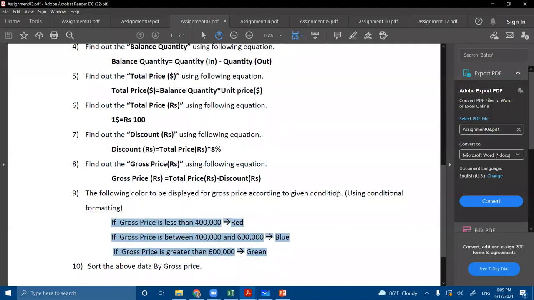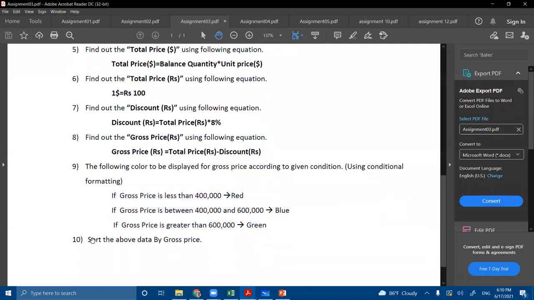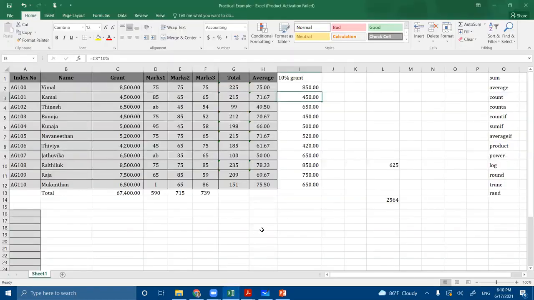You know, in the last class I explained about conditional formatting, how to put formatting according to the given condition. That's what conditional formatting means. Okay, and sort the above data by price. I will explain now how to sort this value. Right now I will explain how to sort this data.